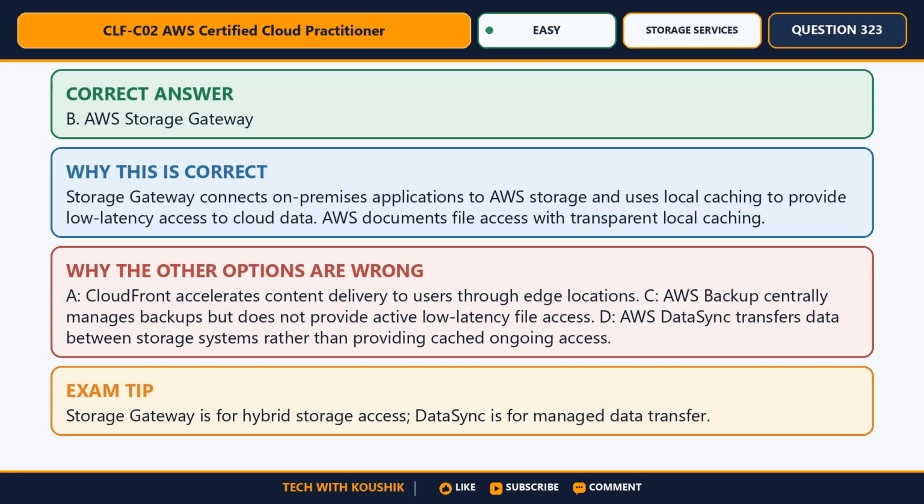The correct answer is B. AWS Storage Gateway. Here is why. Storage Gateway connects on-premises applications to AWS storage and uses local caching to provide low-latency access to cloud data. AWS documents file access with transparent local caching.